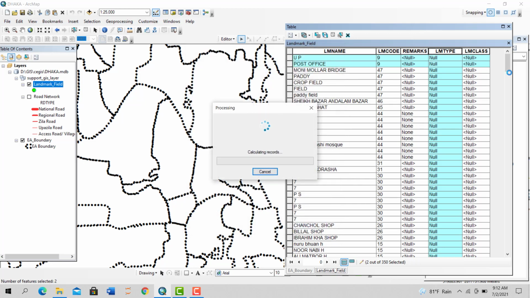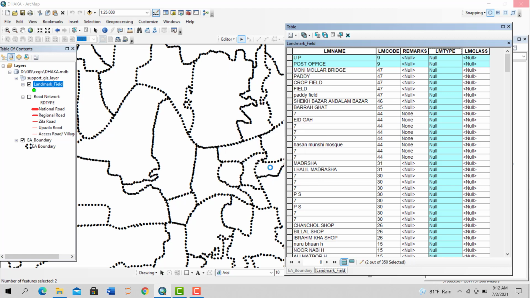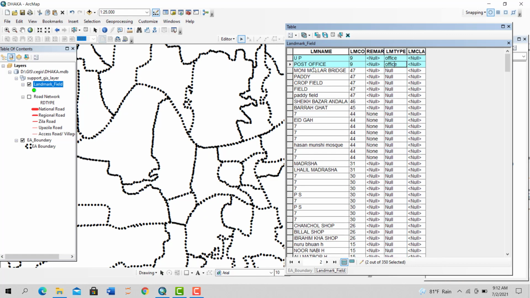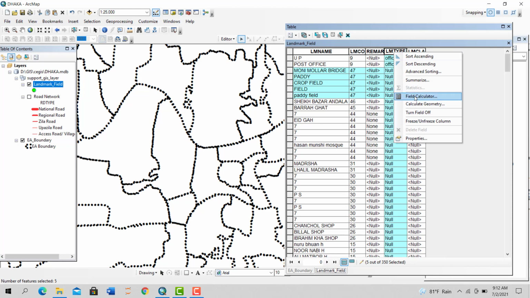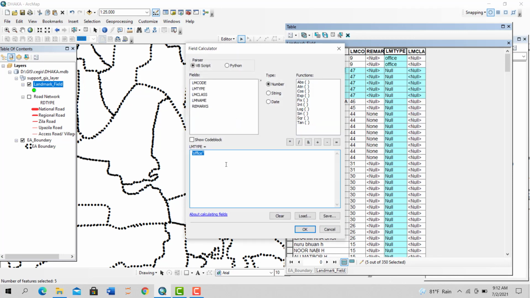Okay. That's taking a long time. You can see Office only for those two fields. But it's not a good choice when you have a large dataset. We can do this for this small dataset manually. You can see for 47 you can again go to this LM type field calculator. We can write anything you want. Okay.